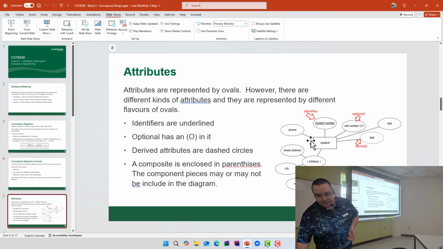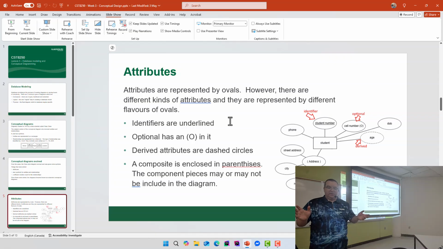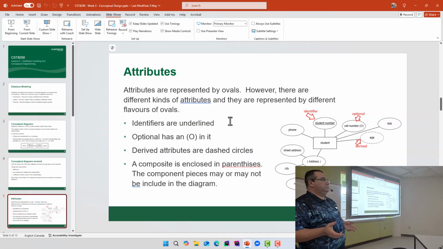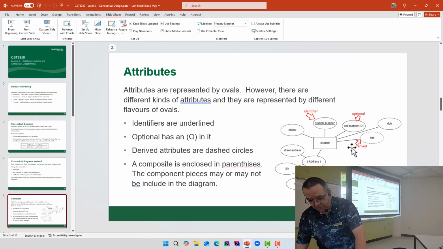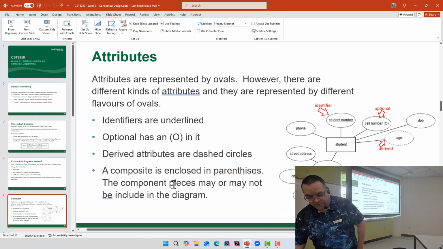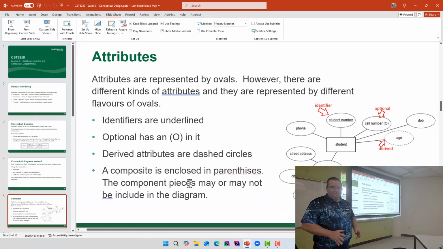Okay, attributes are represented by ovals. I wonder if I can just zoom in. Is it going to let me zoom in? That's better. Okay, attributes are ovals. Earlier you saw you had a box, a diamond, and a box. Cool.